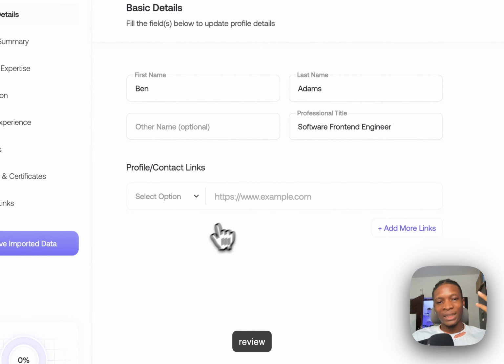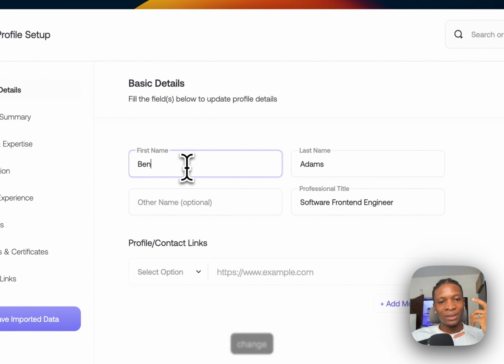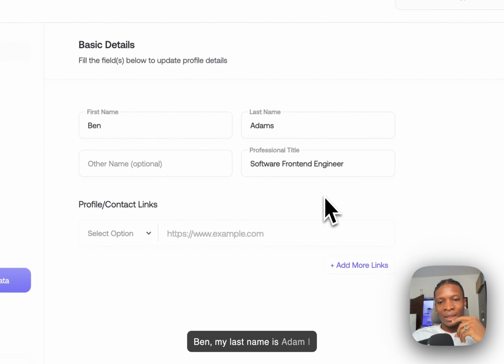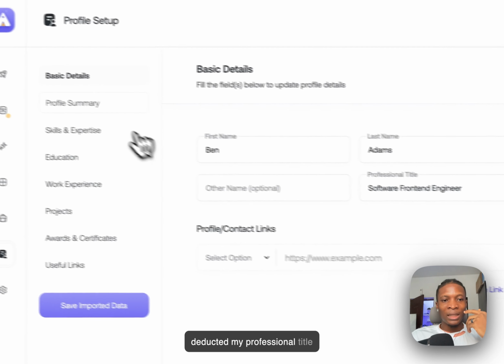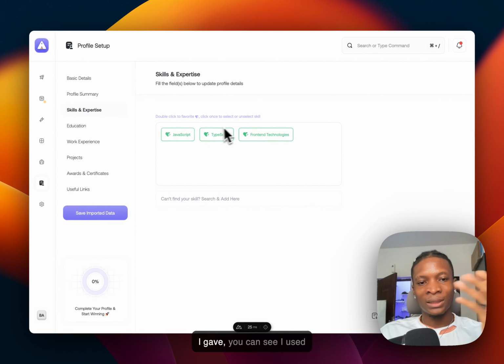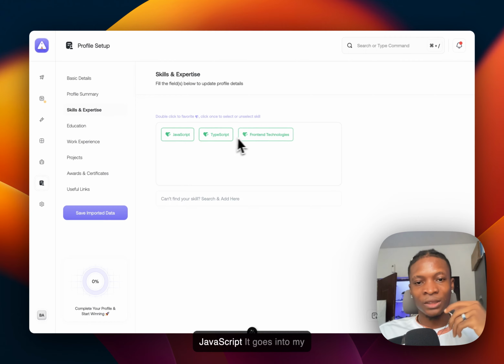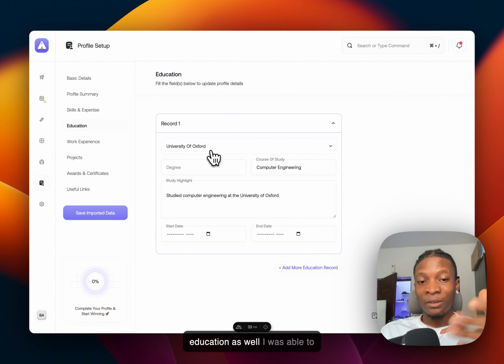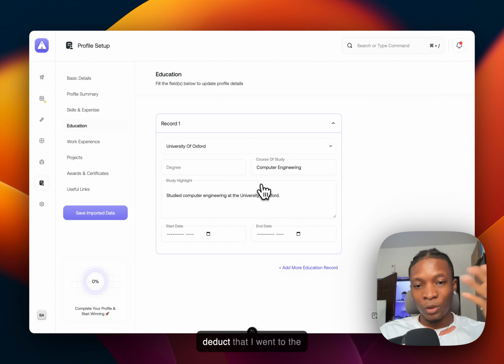As you can see from the story I gave, it was able to deduce that my first name is Ben, my last name is Adams, and deduce my professional title as well. And if we go into the skills and experience from the story I gave, you can see I said I used JavaScript. And if it goes into my education as well, it was able to deduce that I went to University of Oxford, my course of study, and even gave a study highlight as well as my work experience.